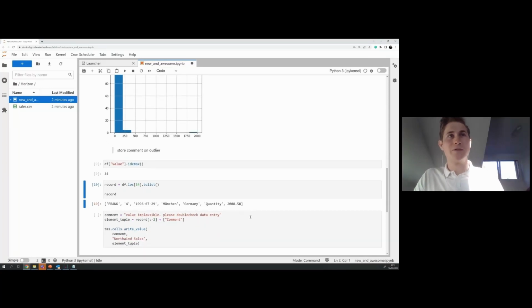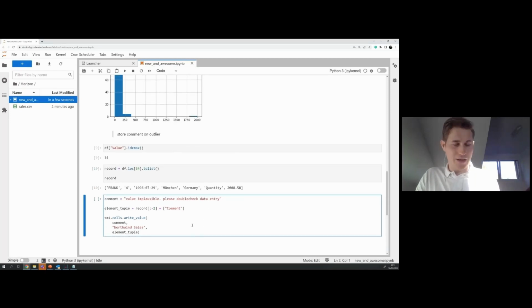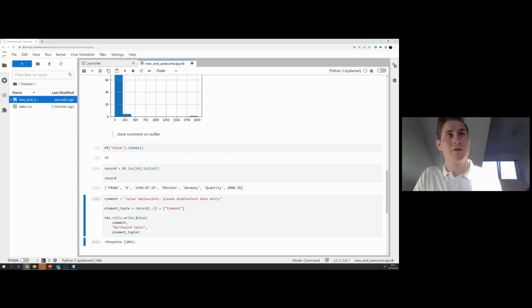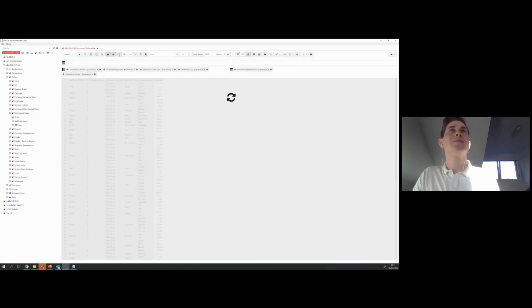All right, and now to finish this off, let's define a little comment here: Value is implausible. Please double check data entry. And then we send it back. We're using a TM1py function here called write value. It takes the comment, the name of the cube, and then the element tuple. And now if we refresh this, we should see the comment there. Oh no. I'll let this refresh for a second.